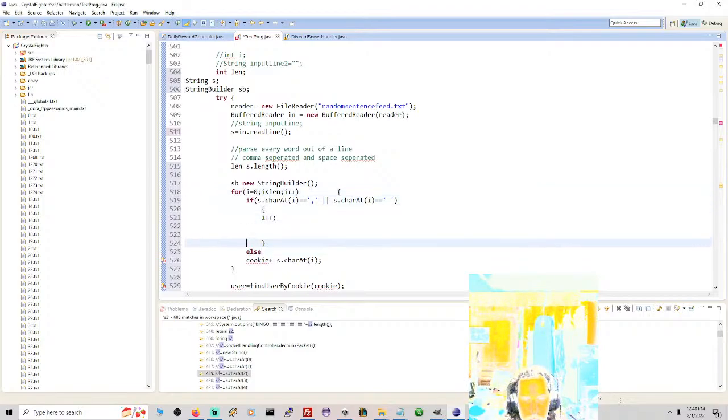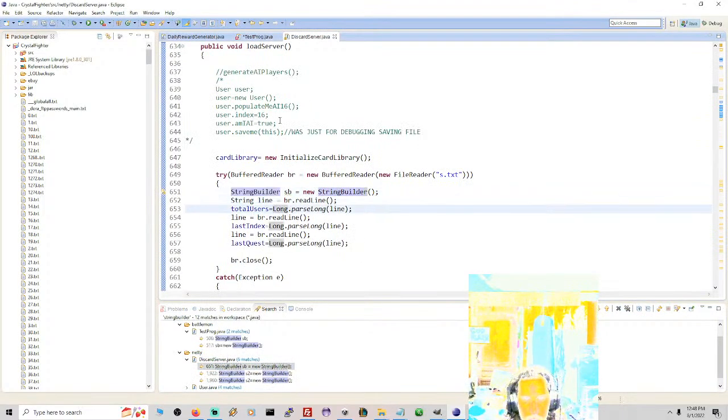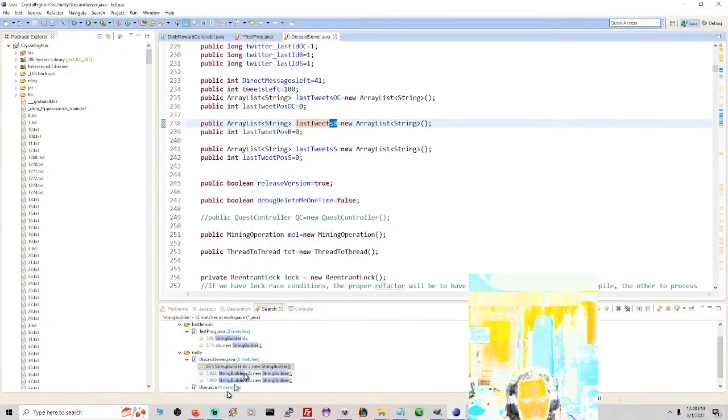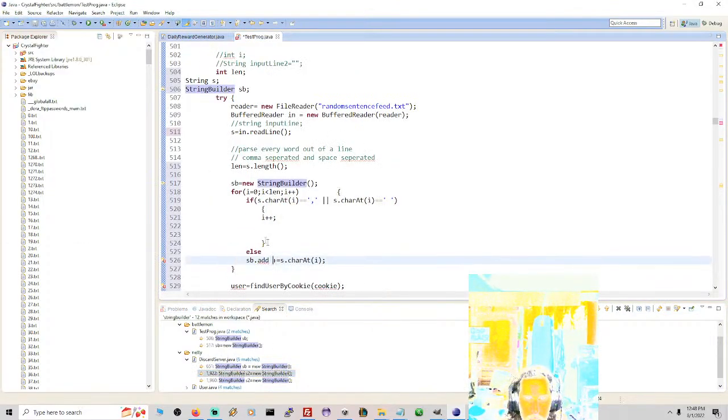Otherwise, SB dot add. Normally I don't use string builders. I don't even care about them, you don't need efficiency that much. SB, S to append. Okay, that's what I want. Looking for the text.